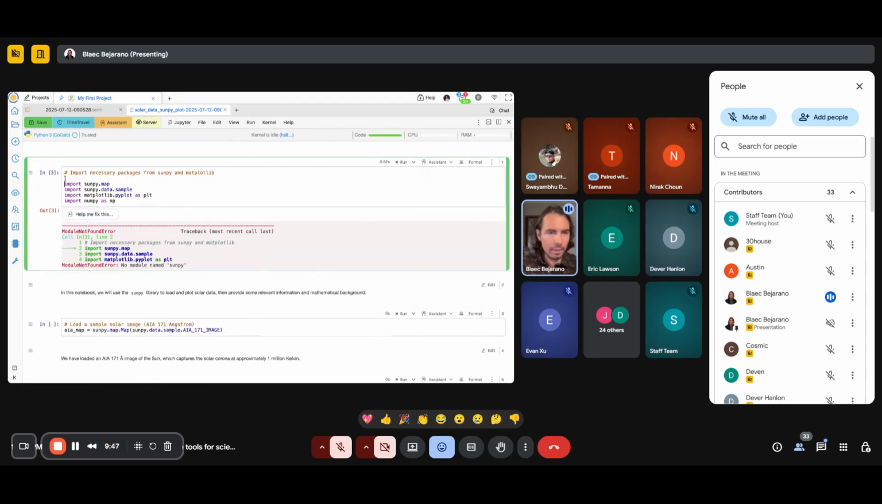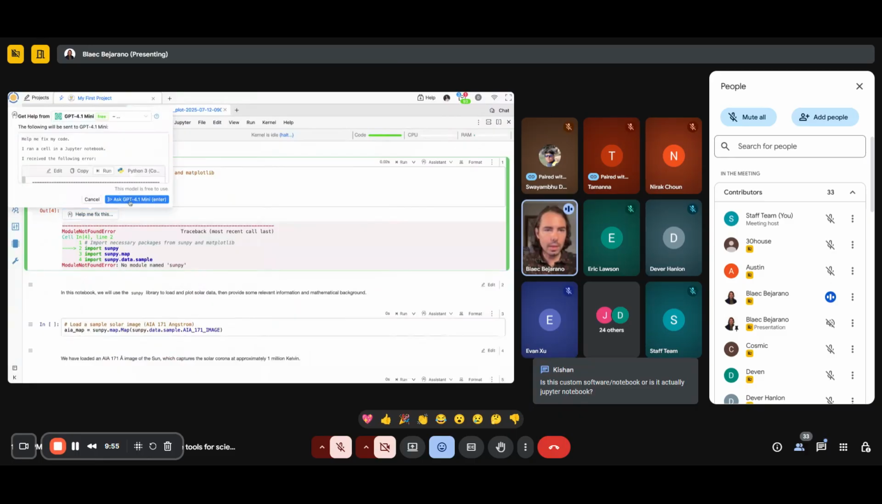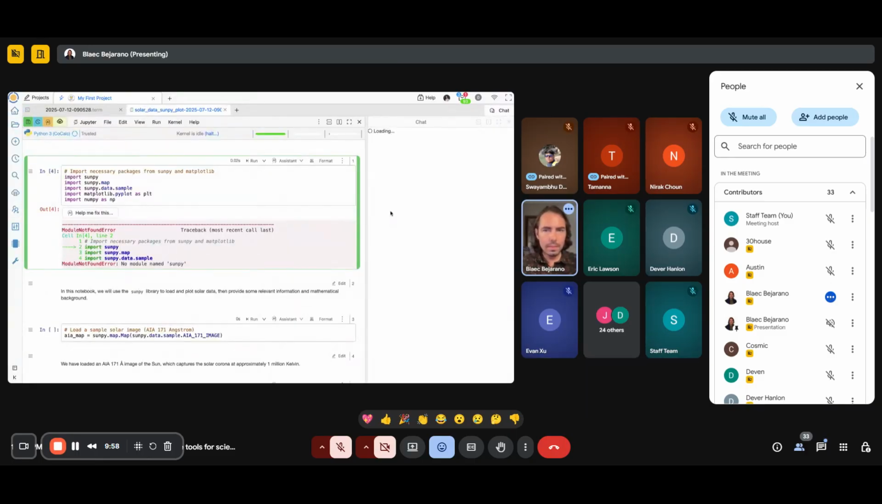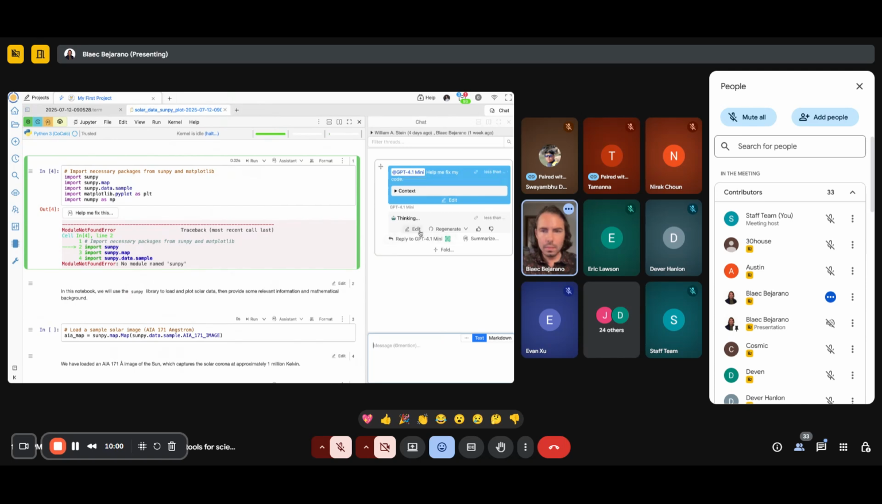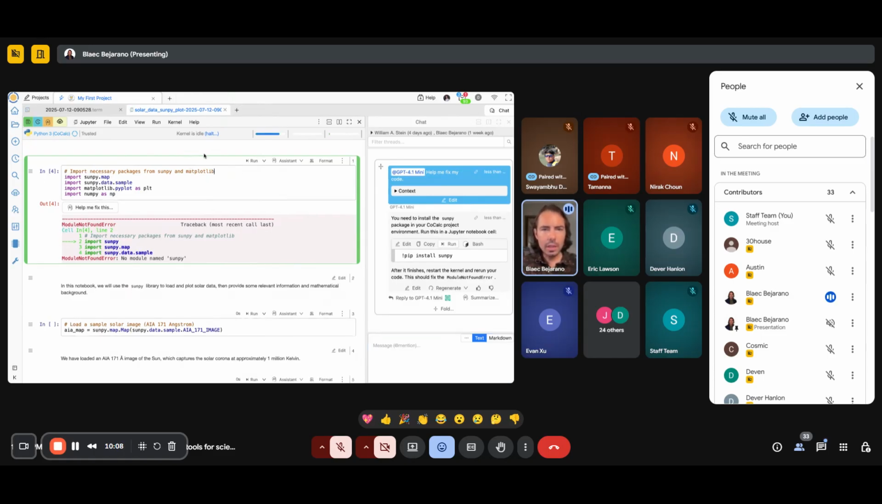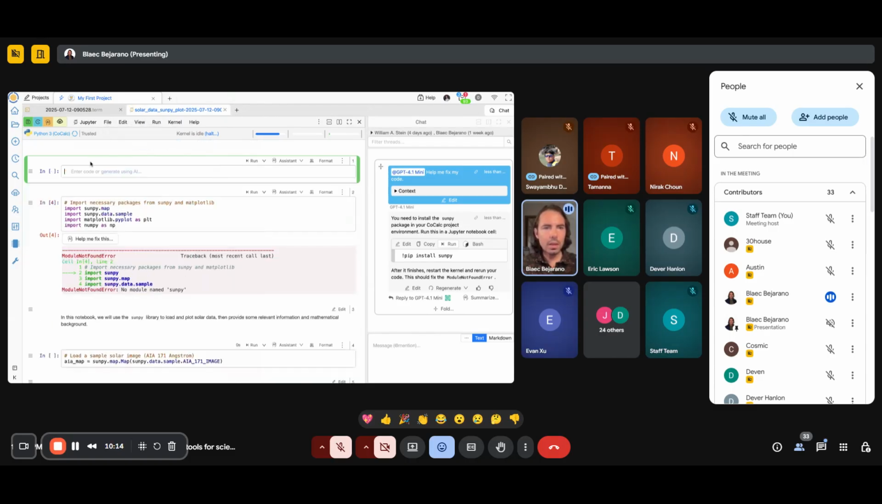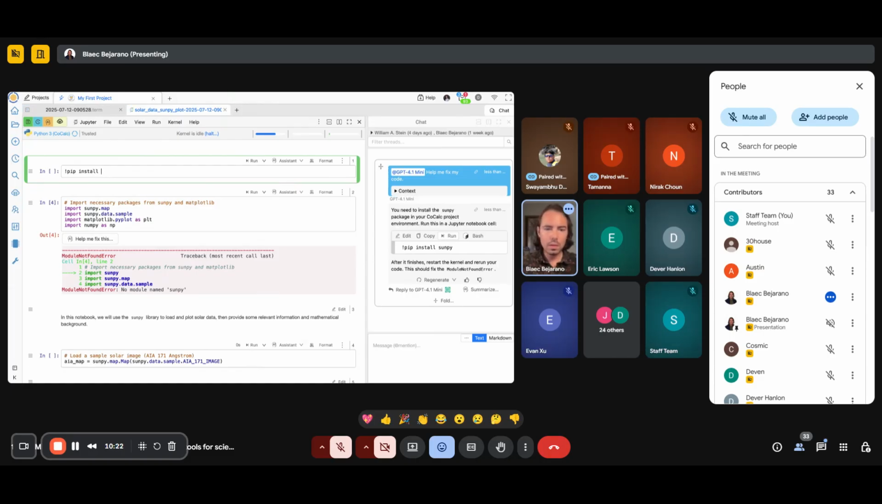So I need to import SunPy. That's not right. Let me see. Oh, of course. I guess SunPy is not already included in the environment, so I can create a bash command. So let me do that. I'll make a code cell and I'll pip install this. So let me do pip install SunPy, and now I'll click run.